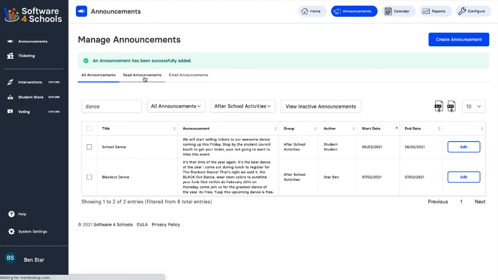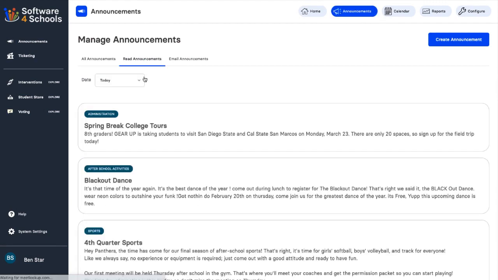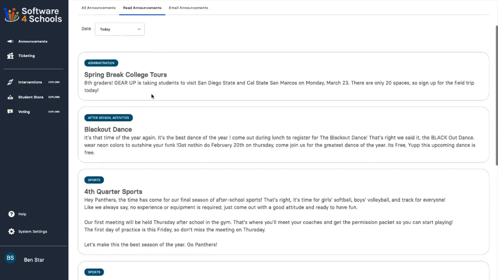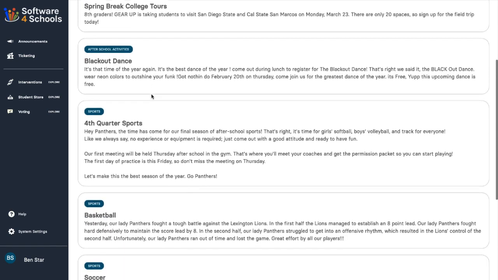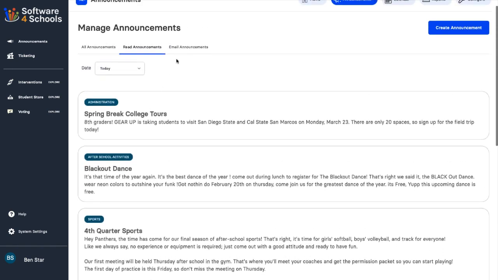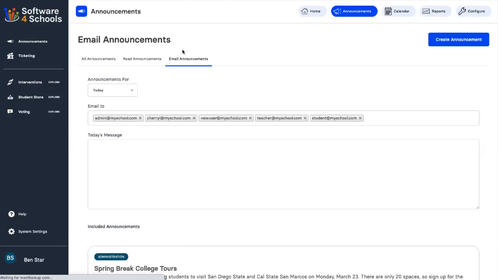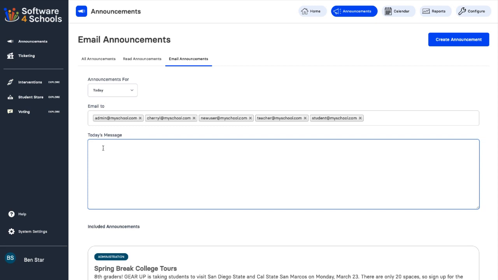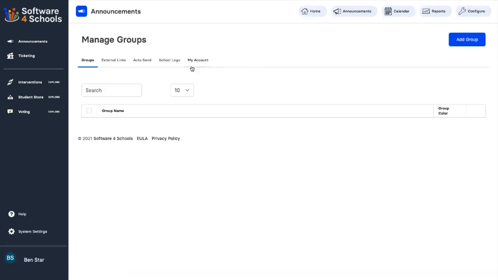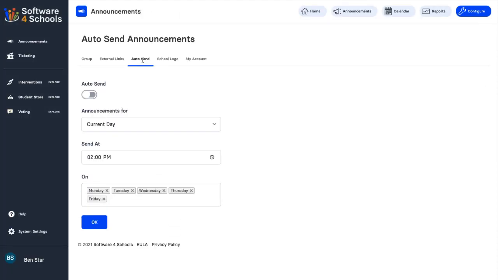If you read your announcements over the loudspeaker, you can click on the Read Announcements button, which will be categorized by the groups that you've set them. Finally, email announcements allows you to create and send the current day announcements out with a custom message. We also have the option to automatically send out the announcements daily, which can be done through the Configure option.